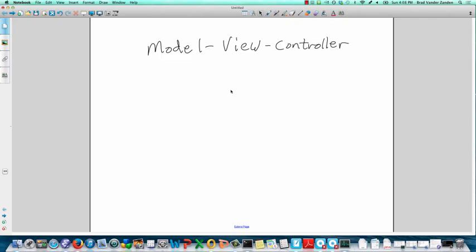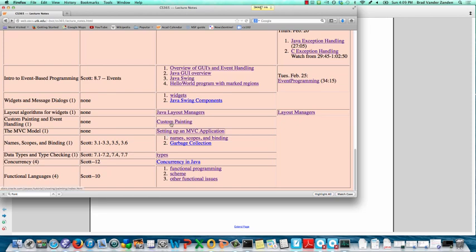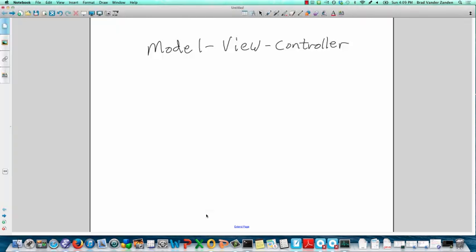In this video lecture, we're going to talk about the Model-View-Controller, which is a design pattern that's frequently used to construct graphical user interfaces. There's not many good written notes for this lecture. If you go to my lecture notes, you can see setting up an MVC application, but for the most part, you're going to have to rely on the video lecture for the Model-View-Controller.